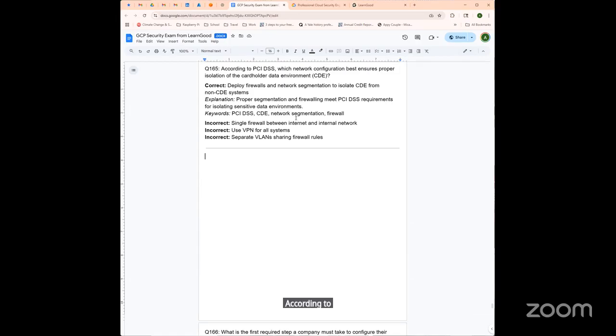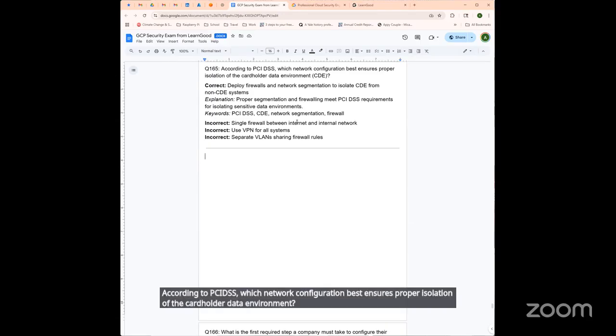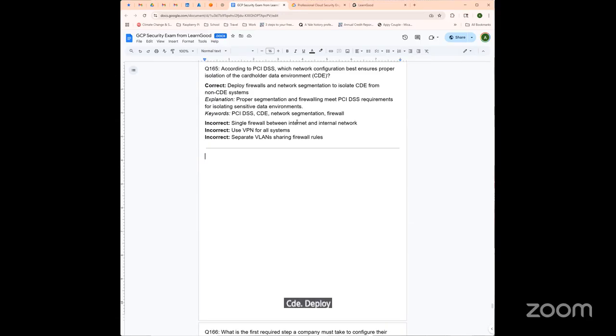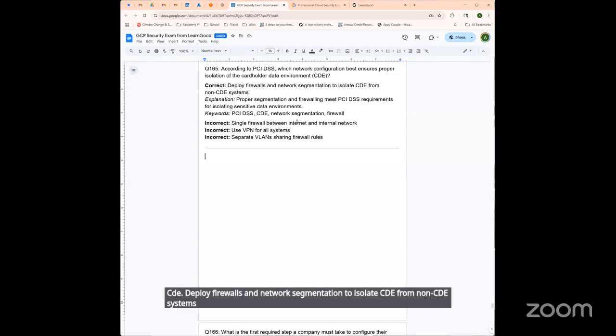According to PCI DSS, which network configuration best ensures proper isolation of the cardholder data environment, CDE? Deploy firewalls and network segmentation to isolate CDE from non-CDE systems. So, proper segmentation and firewalling meet these requirements for isolating these sensitive data environments.